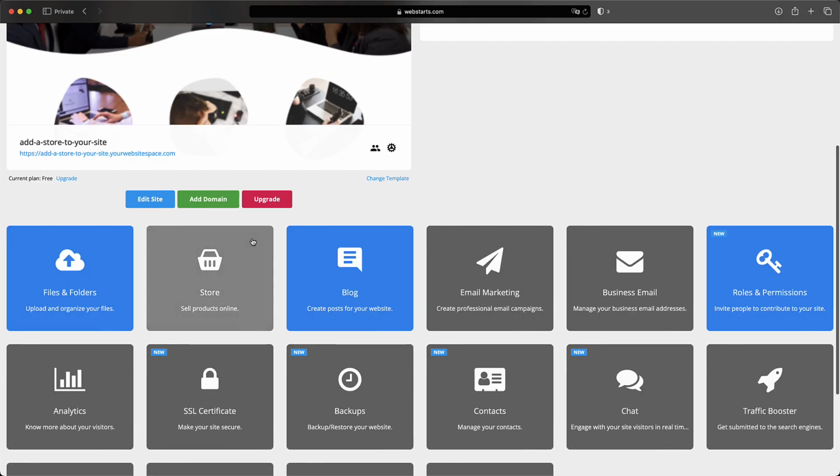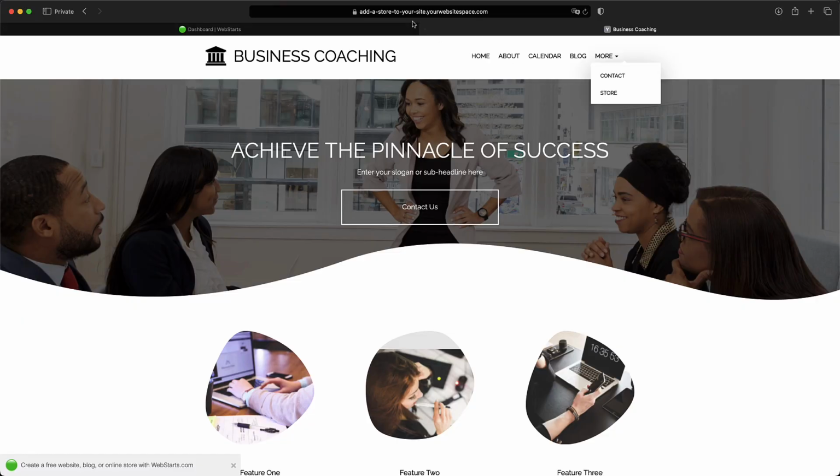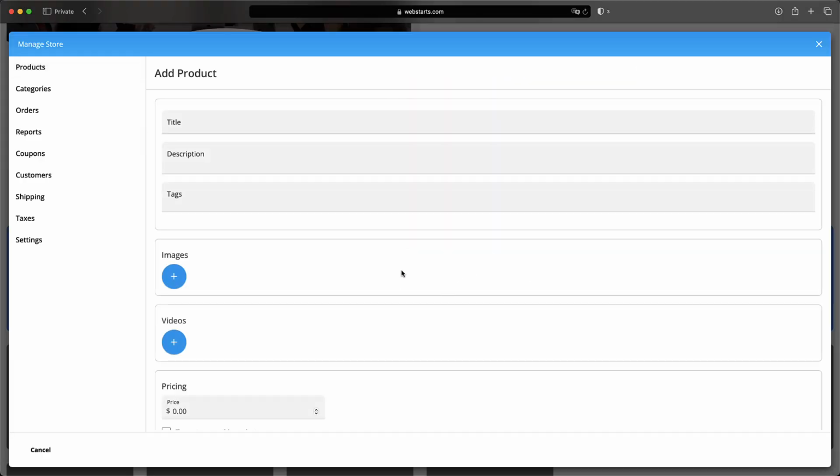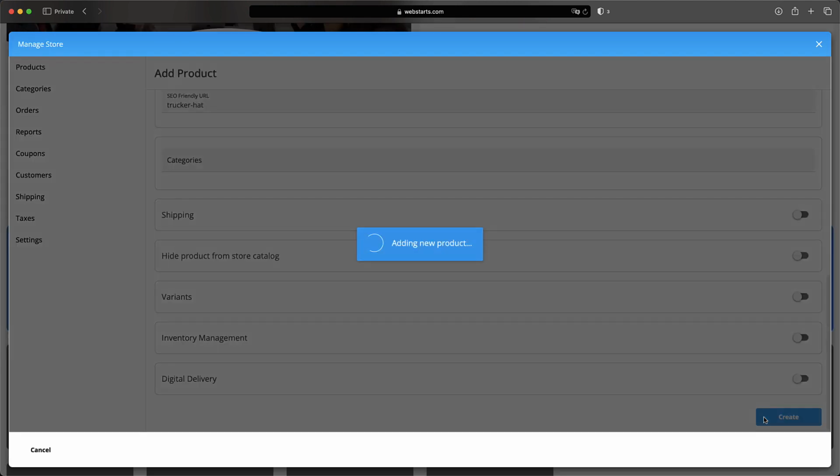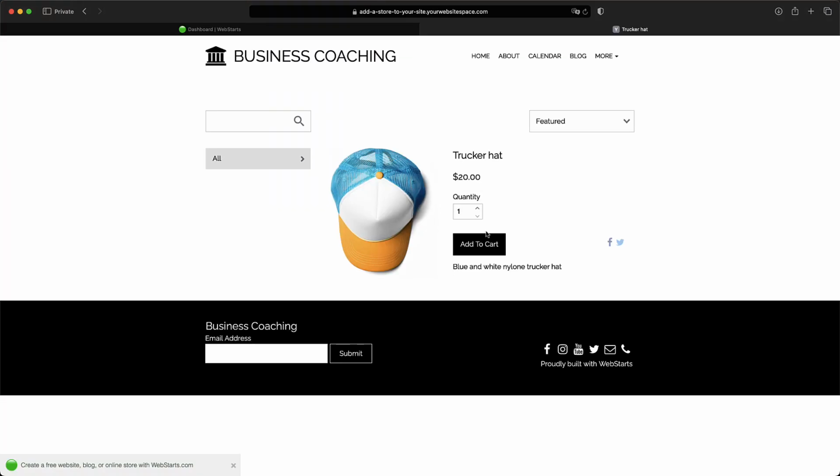Click the Store panel on the dashboard. You can see the store pages are added to your website menu. Click the Products tab to create your first product. Enter a title and description, upload an image, and set a price. Click Create Product, and you'll see your product is visible on your store.